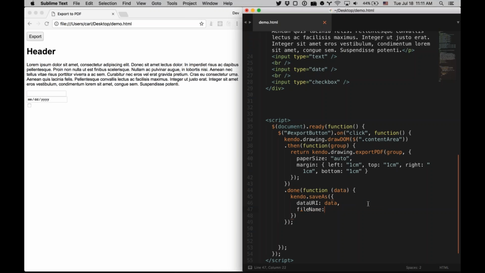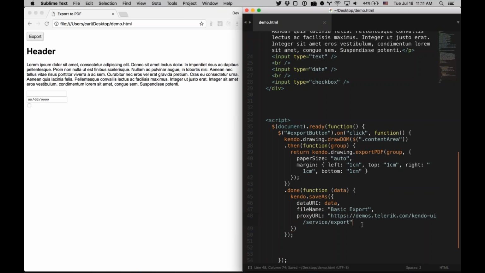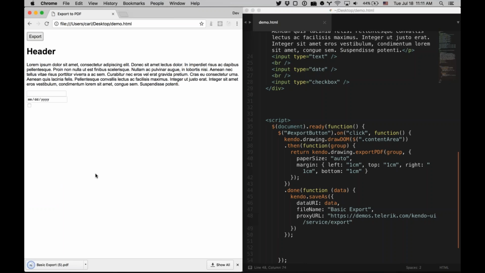I'll provide it a file name. So I'll just say basic export. And then finally, I have a proxy URL that I'm actually just going to copy and paste in here. Now, you would probably set up your own internally within your application, or within your server, wherever it might be. But in this particular case, I just happen to be using the one that we have in our demos. So if I refresh this now and hit export, making sure that, of course, everything is correctly written.